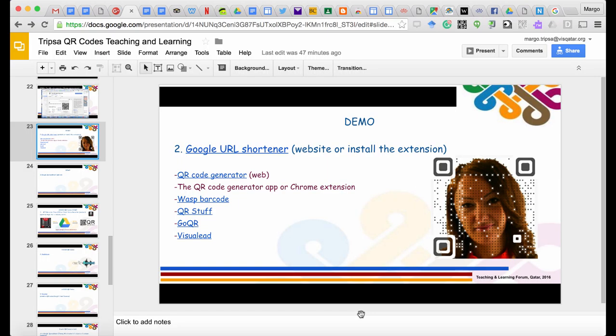The second tool I will show you is Google URL Shortener. It's a very popular tool, and I will show you how to use the website and also how to install the extension. Another QR application that allows you to create a QR code that looks like this one is Visual Lead. Unfortunately, it only allows you to create 3 of them for free.